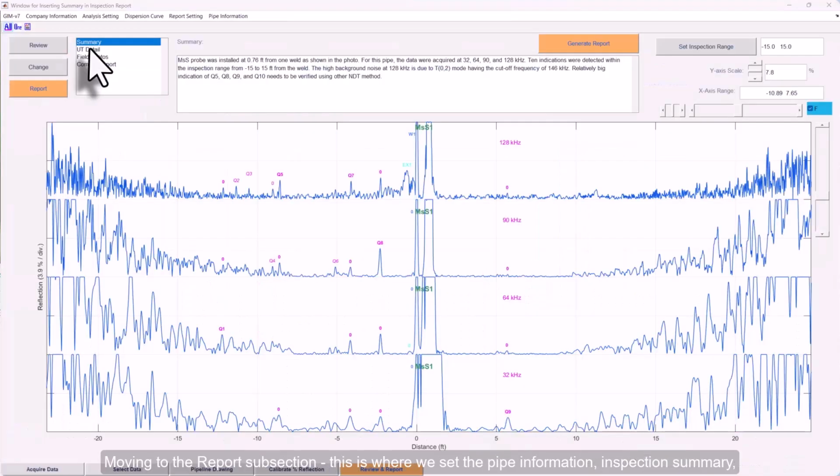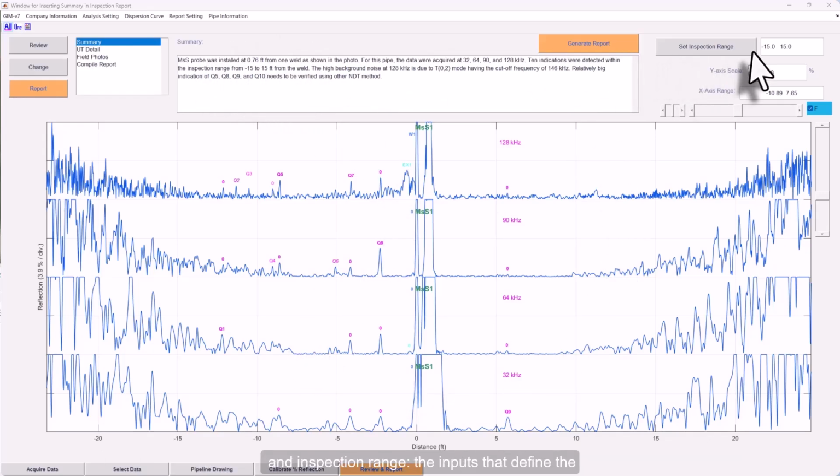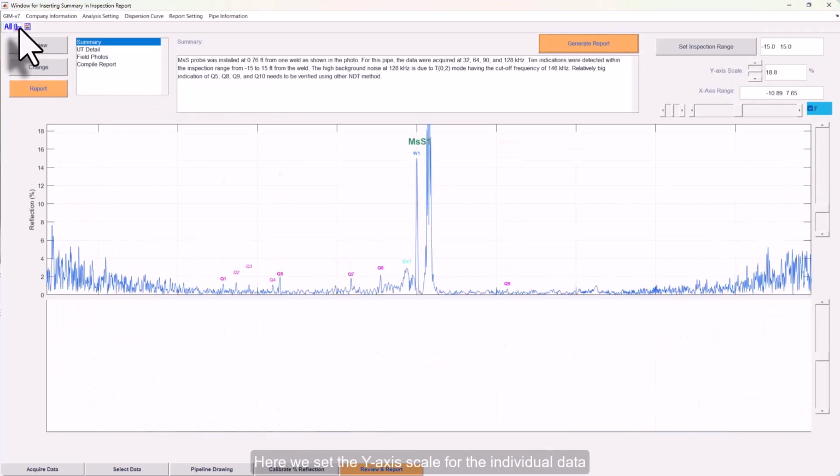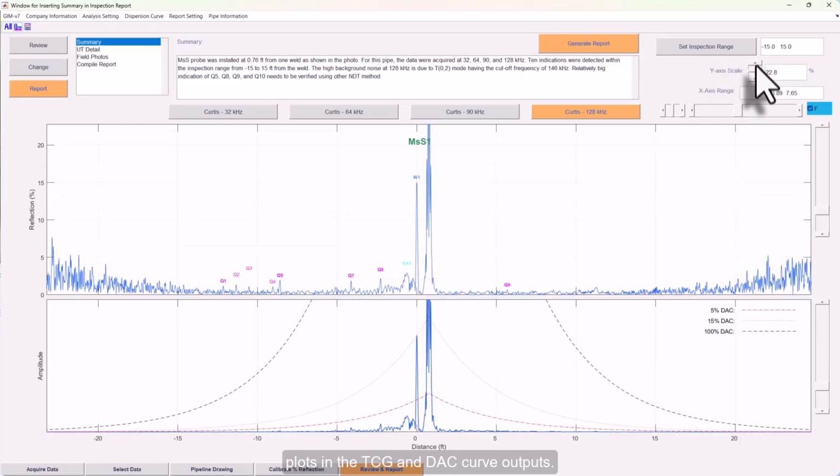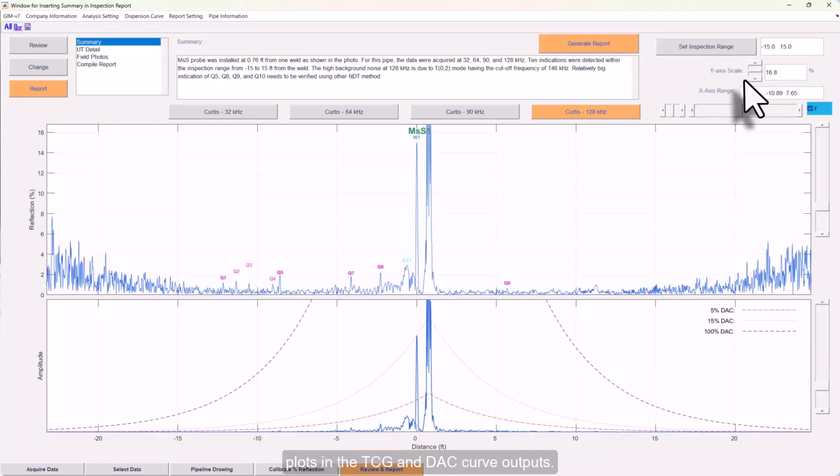Moving to the report subsection, this is where we set the pipe information, inspection summary, and inspection range. This is the input that defines the header information for the standard GWT report. Here we set the y-axis scale for individual data plots in the TCG and DAC curve output.